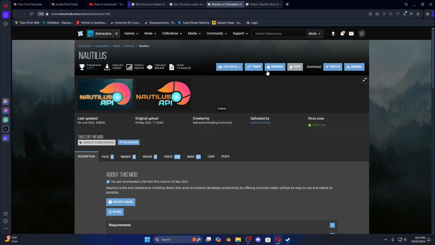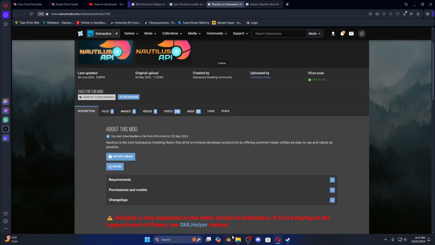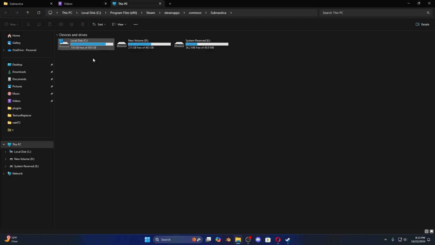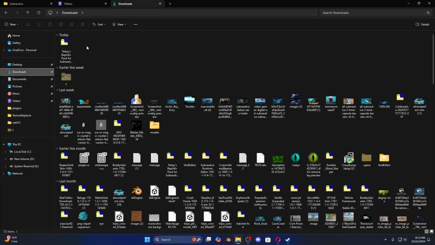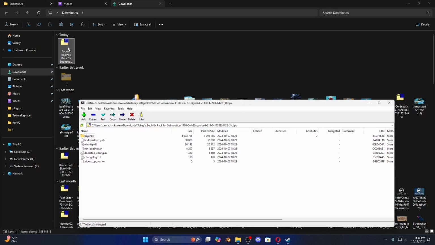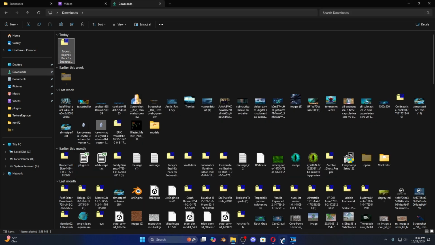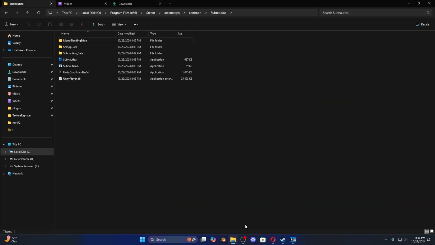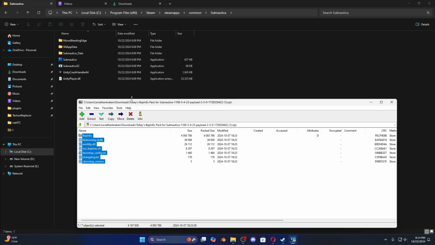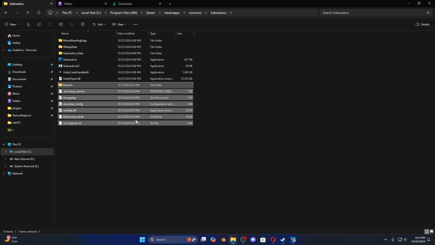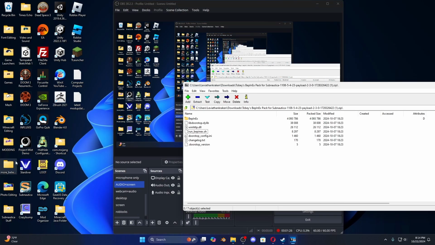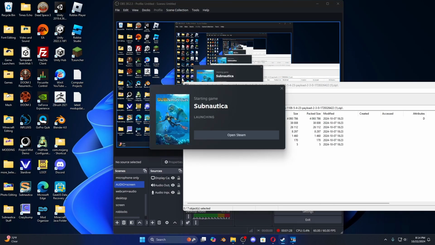So now the next thing you're going to need is Nautilus, but before we do that, we're going to have to install Bepinex. So let me open up my... Okay. All right. So this is where it downloaded to, and I'm going to take all these files. Go back over here. And I'm going to drag all of this into the Subnautica directory. Now, the first thing I'm going to be doing is I'm just going to go ahead and start Subnautica. We're going to get it running.